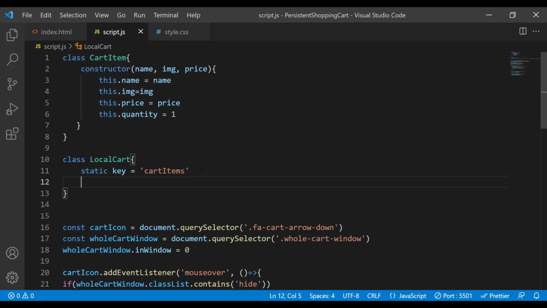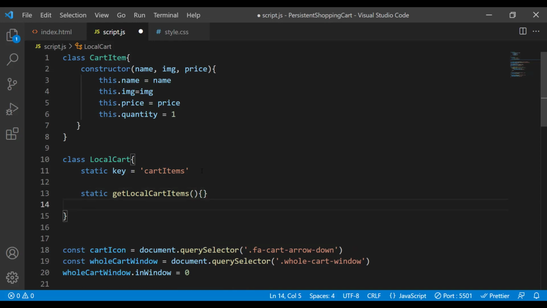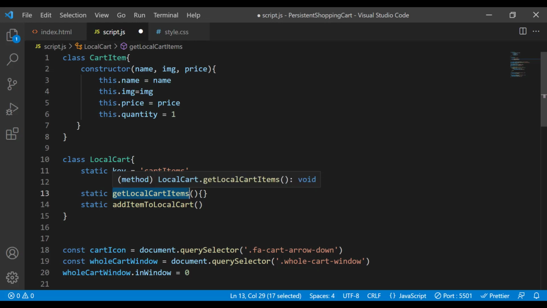Now let's define all the methods that we are going to use. So we are going to have a method getLocalCartItems, so items in the local storage. Let's keep its body empty for the time being. We need another method addItemToLocalCart. Now this getLocalCartItems is going to simply return all the items currently present in the local cart, so therefore it doesn't require any parameter. However, when we are adding something to the local cart, that means we are going to provide an object of this cart item as a parameter to this method.